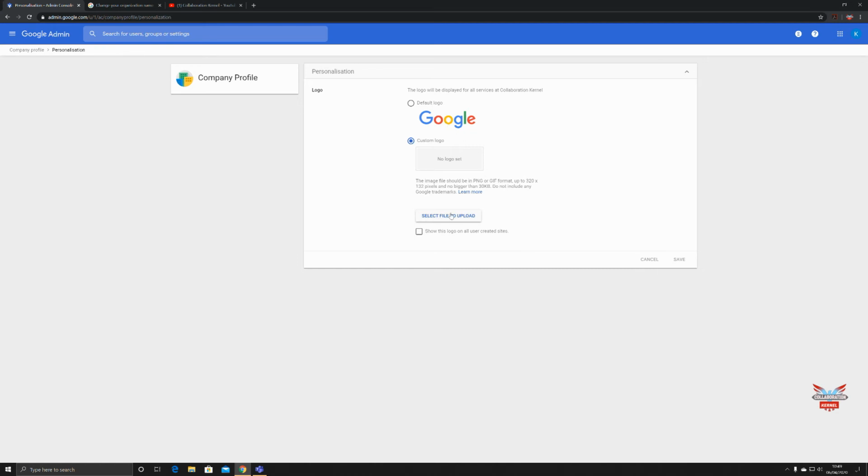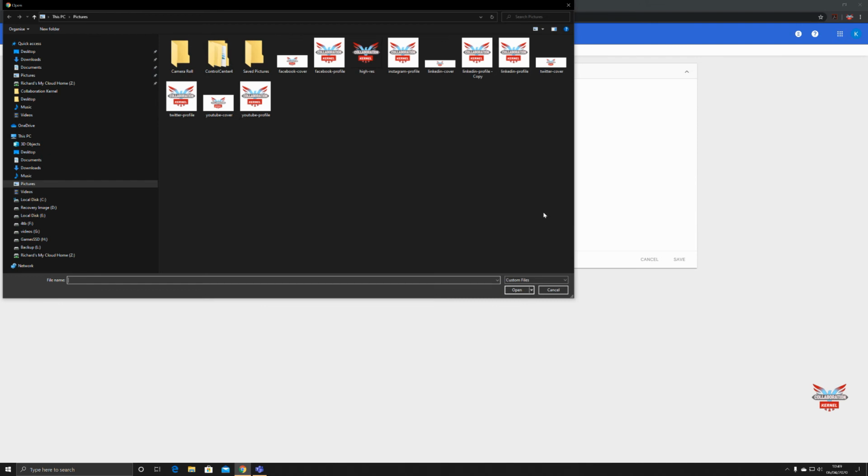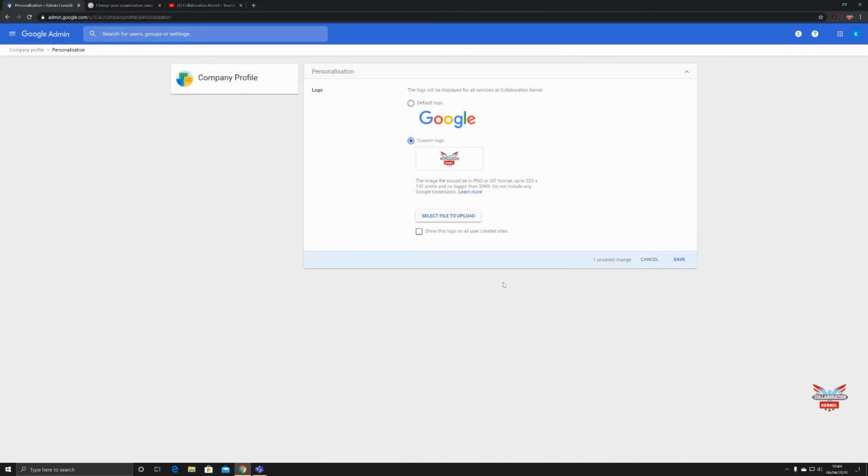It's very important. So we're going to select a file. We're going to go for, say, that Facebook cover. Okay, there it is, Collaboration Kernel. We'll show this logo on all user created sites. Okay, and we'll click Save. And that's our logo changed. So we've emblazoned our logo across all our G Suite services, and we've started to personalize our G Suite experience. Okay. Let's go back up.